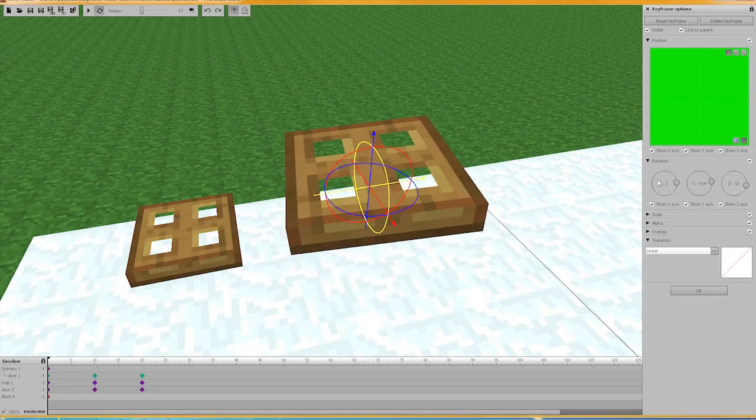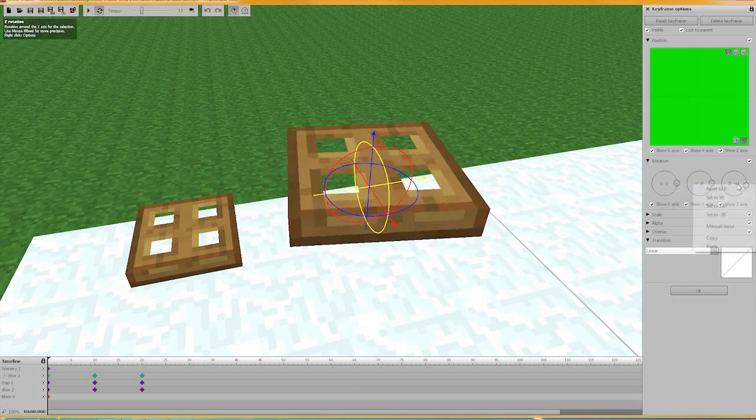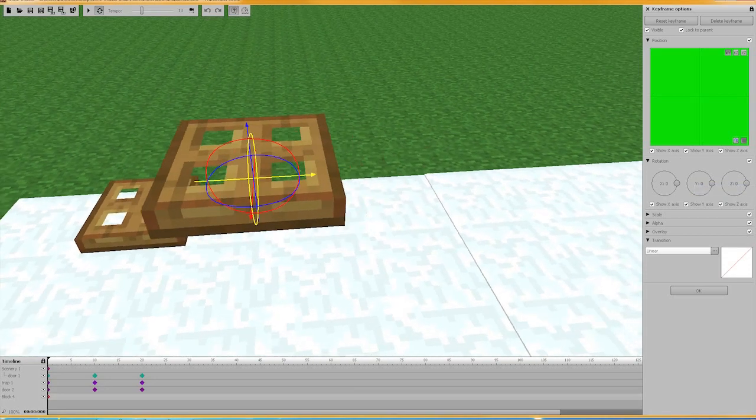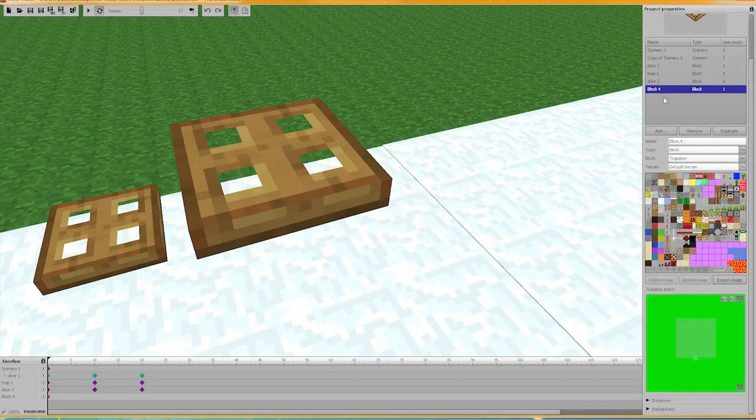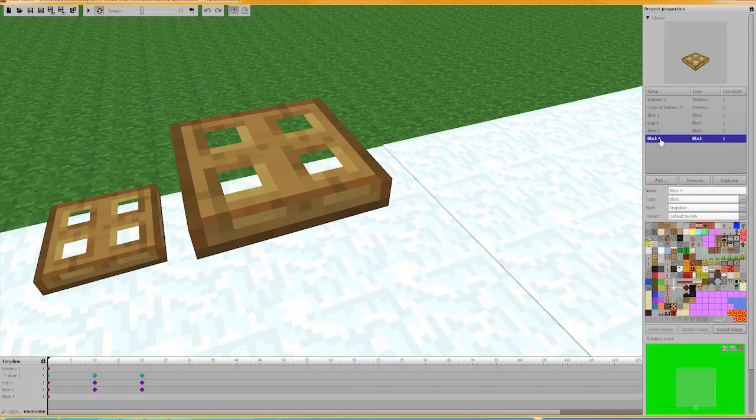So let's go ahead and reset these all to zero. And let's move our orientation. If you're not sure which one you want to move, I actually want to move the x-axis. That's the yellow line. So I'm going to work with the x-axis. So let's go back here, let's select our block. And let's go down here.